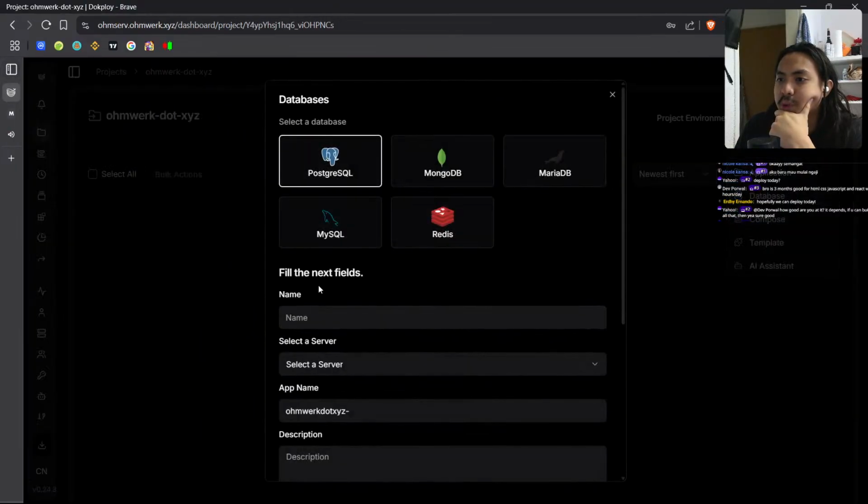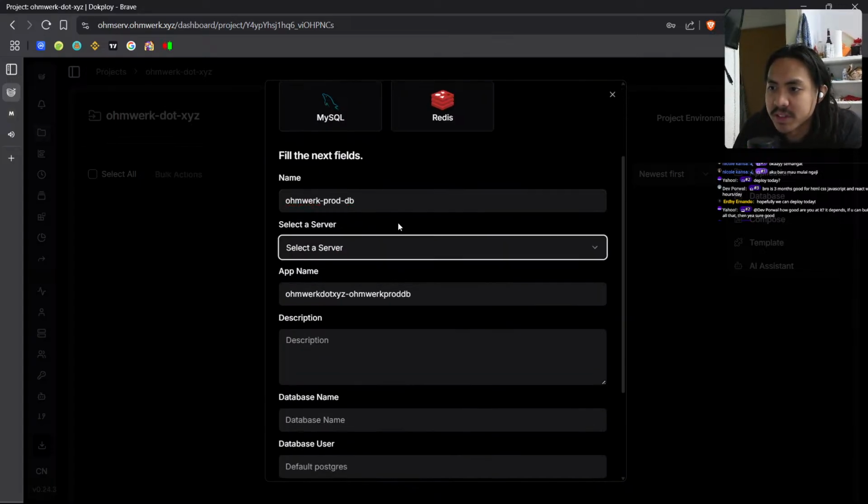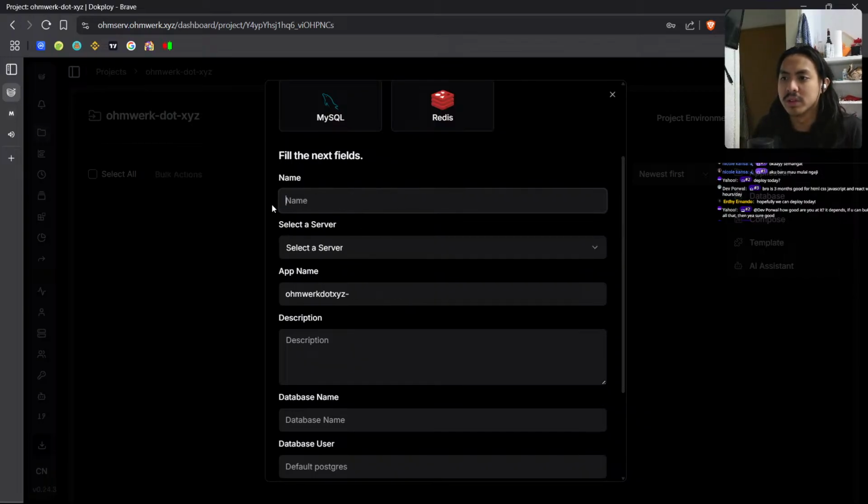Database. Let's choose Postgres. Let's name it Omwerk prod DB. The server is this one. Oh, sure. Wait. No. This one is Omwerk DB or Omwerk prod DB.